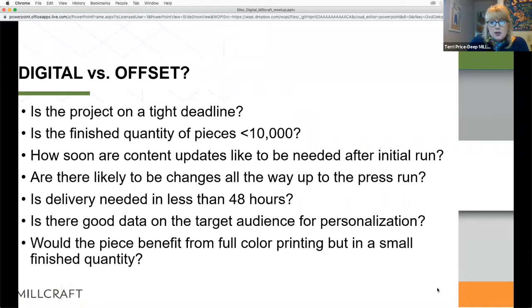If you think you're going to reprint shortly with some adjustments to the copy, then digital is a great way to go. Are there likely to be changes all the way up to the press run? When we have those tight lines, sometimes somebody says, oh, we forgot to add this donor to the donor list in the back. Those types of things can be done very efficiently and quickly if you're running on a digital press. If the delivery is less than 48 hours, digital is probably the only way to go.